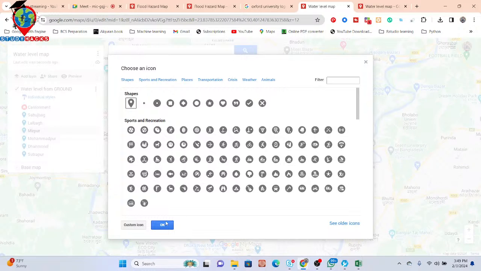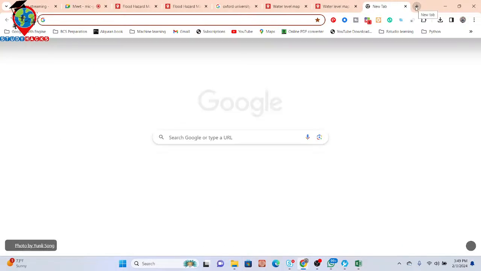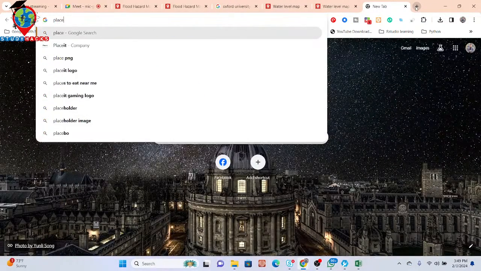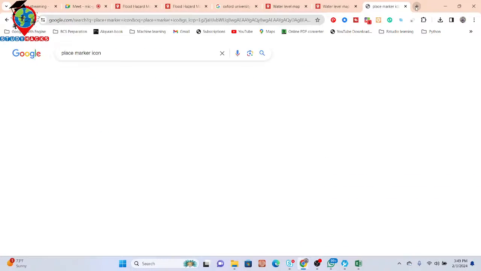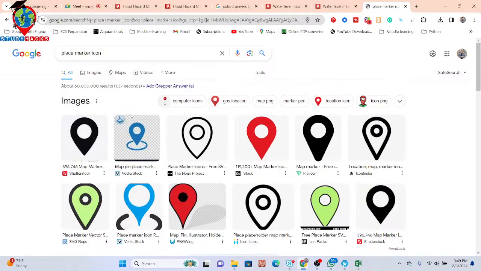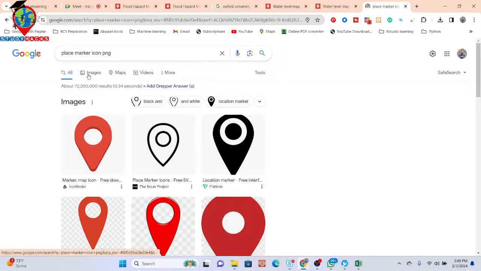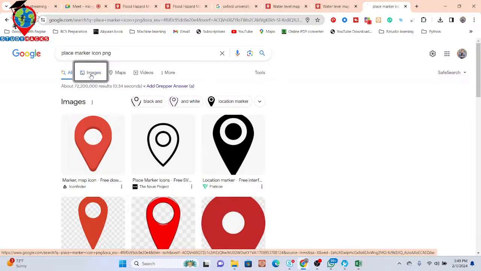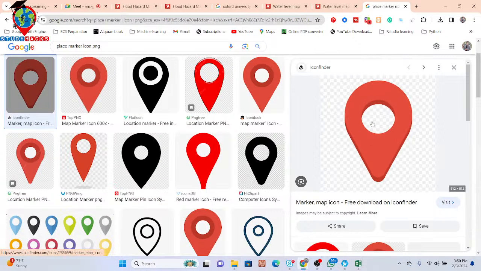Suppose you want to choose any specific icon or image, so click on the custom icon, and from the custom icon you simply browse your icon. Suppose you download any icon. Let me show another example. Search for place marker icon. You can see different types of style icon you can get from here. I want to take the PNG format image, it's also better. Suppose this place marker icon, I want to download from here and visualize in my map.